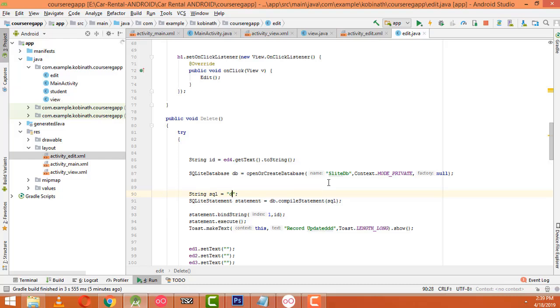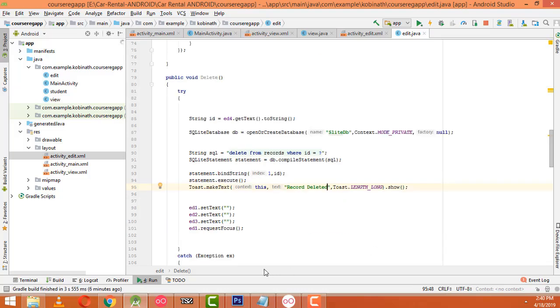So we have to write the delete query. Delete from which table are you going to delete the records? The table name is records, where ID equals question mark. You have to write the prepared statement like this. Right, that's the only thing you have to write here. Record deleted. Right, that's the thing we have to write. Okay, success. Now let's check whether it's working fine or not.